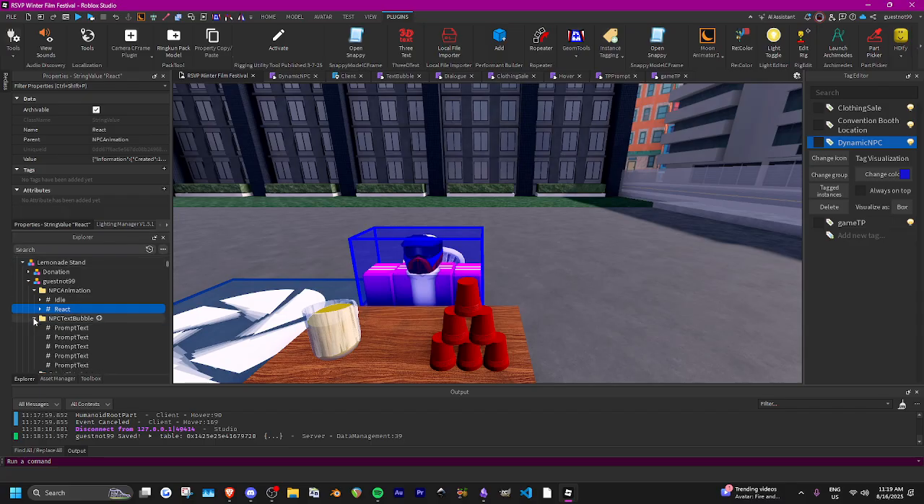Now, the NPC text bubble. You may notice when you got in there, it might put up some sort of text. You can add as much as you want here. So without interacting, when you get close to the character, I'll have certain text that shows up on top of them, and you can put that there.